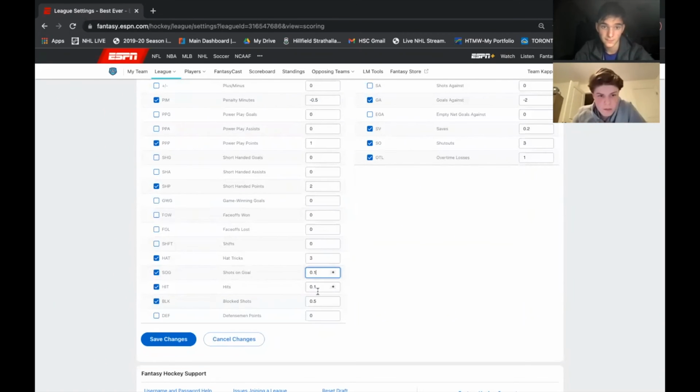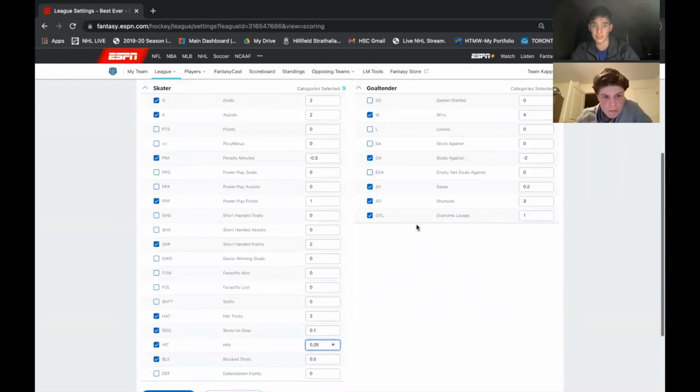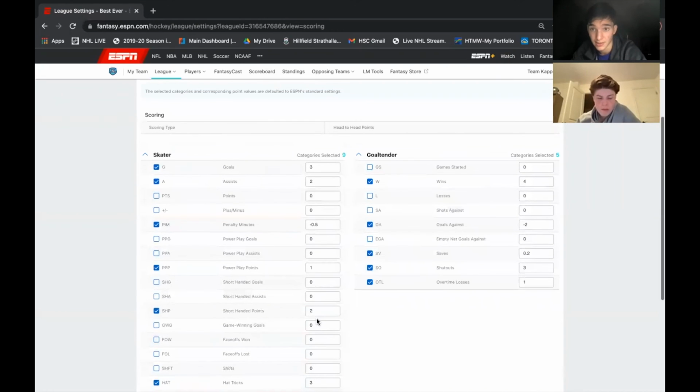For shots on goal, again, 0.1. For hits, we do 0.25. Blocked shots is 0.5. Defenseman's point is optional. We don't generally tend to do that, especially when we do these bangos leagues. That's what this whole hits and blocks is. We call that bangos. But when you do that, defensemen tend to equal out because they're the ones blocking the shots and getting all the hits. So you don't need to give them a whole extra point just because they're a defenseman.